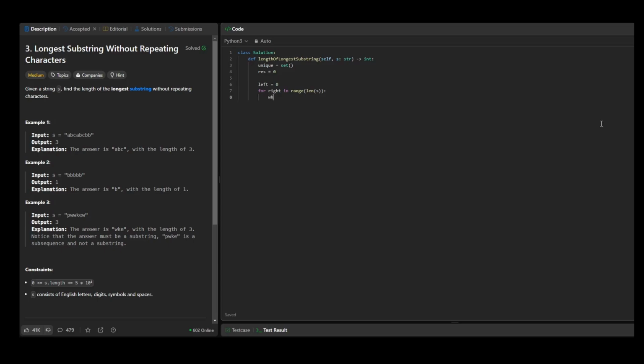So let's do over here, while I have this value in unique, let's move the left pointer forward, and also let's keep removing the element from the unique. So unique dot remove, I can remove the element at the left because I'm moving the left pointer. And once I have removed, I would like to increment the left pointer. Now this will make sure that we are looking at unique substrings with unique elements.